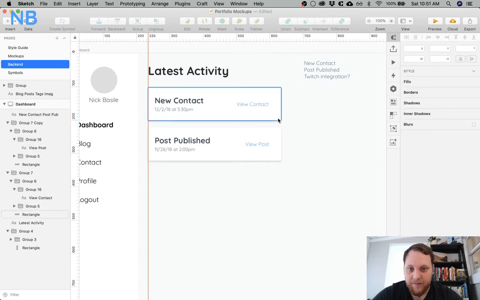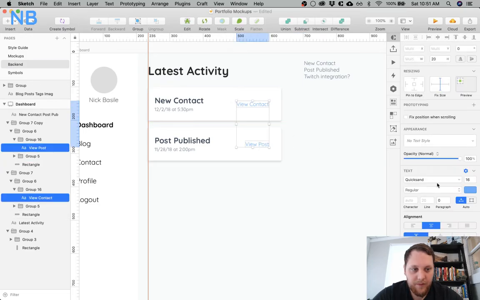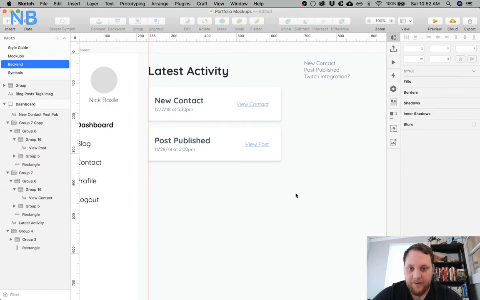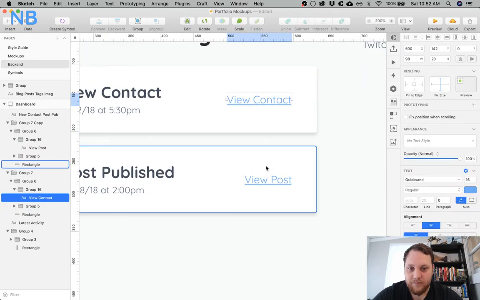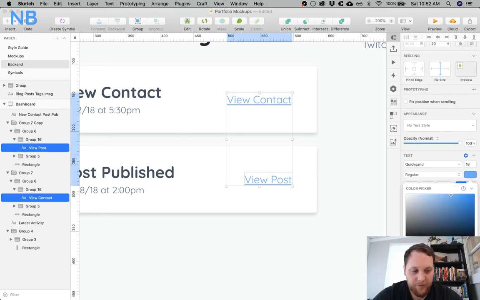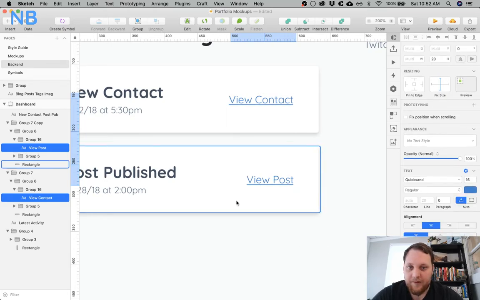Make it regular. Maybe underline it, just to really emphasize that affordance. There it is. Nice. Let me make this the darker blue. What we've been doing. Nice.